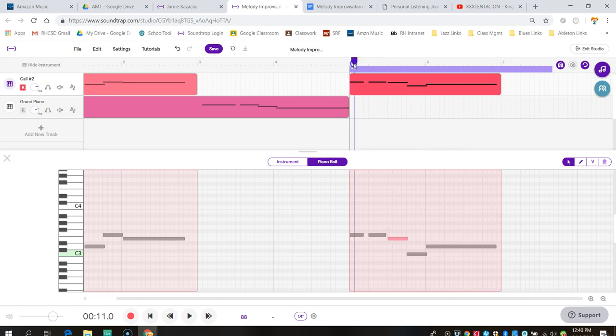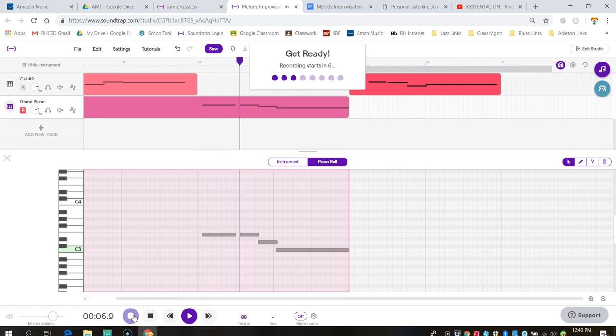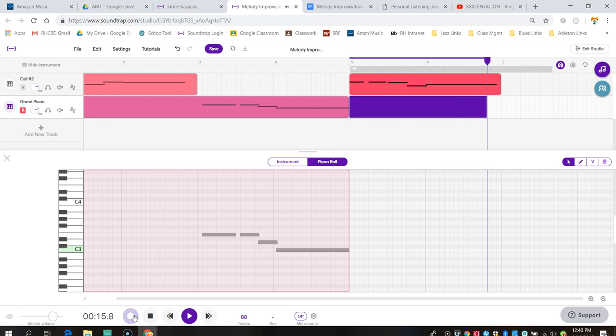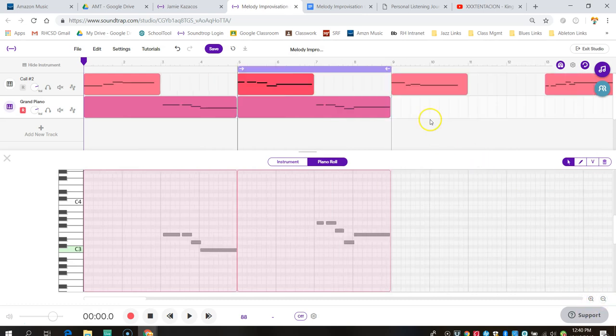So I'm going to put this right here, beginning. Make sure the grand piano track is highlighted. Practice a couple times, and then hit record. It'll play it. So in this instance, I'm going to zoom out so you can see both of them.